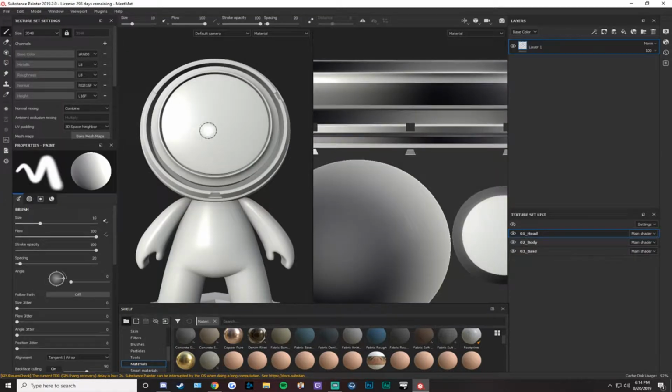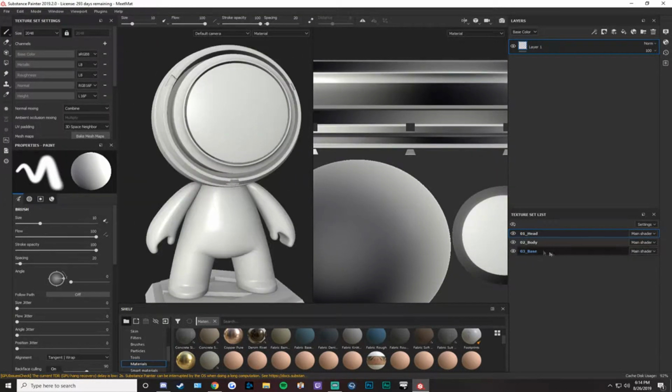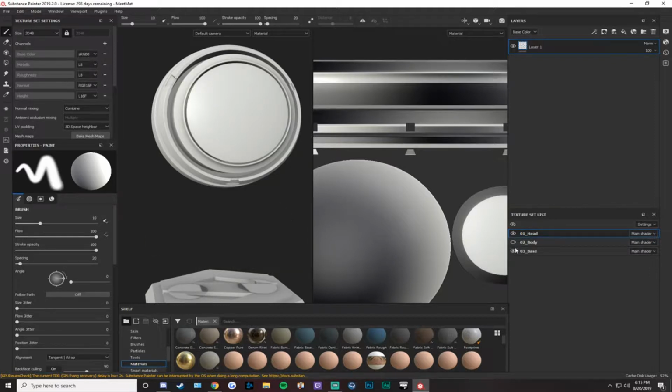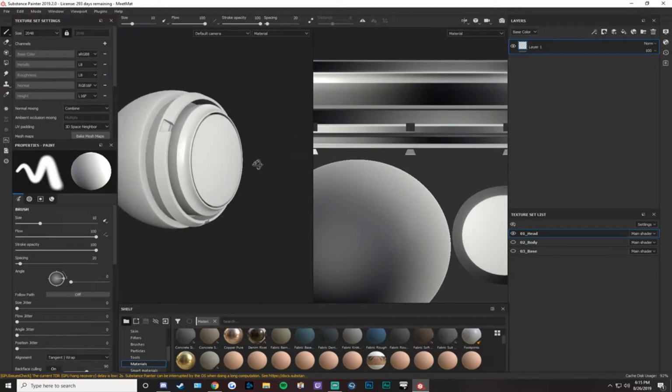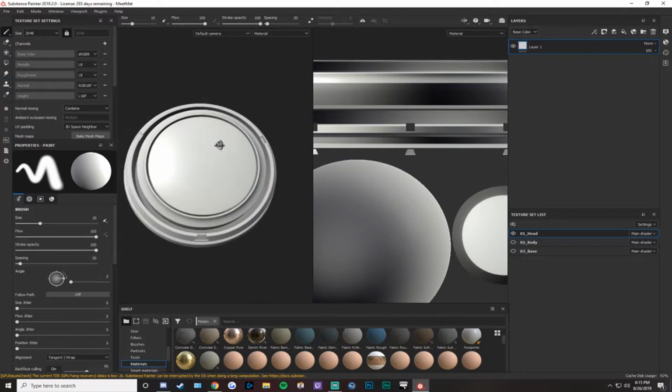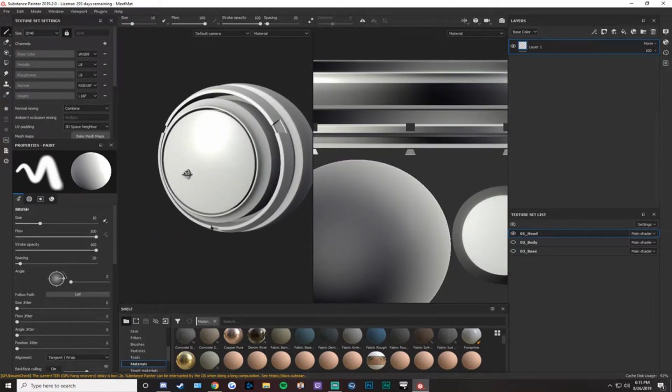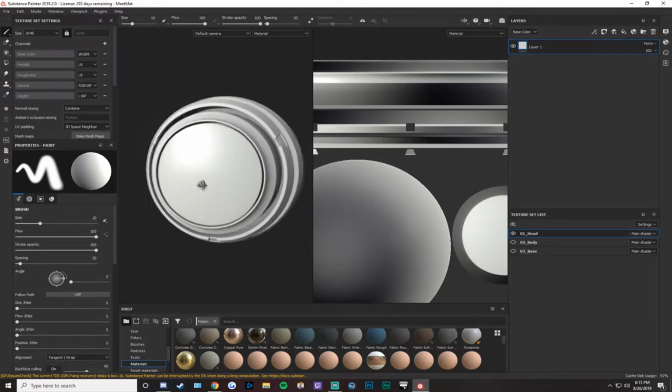In order to only have the head selected, you just select the eyeball icon below the head. I don't want to see the body, so I select the eyeball and the body disappears. I don't want to see the base, I select the eyeball and the base disappears. Now I'm left with this head. Now what we're able to do with this head is change the color, material, and the height of any object we use.